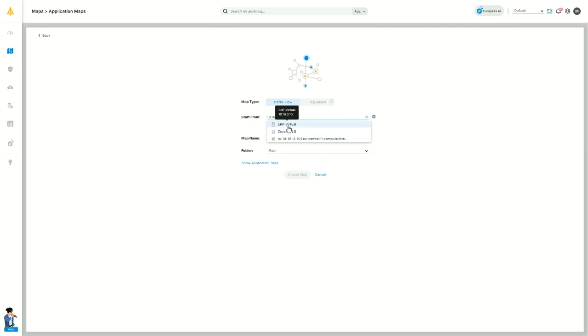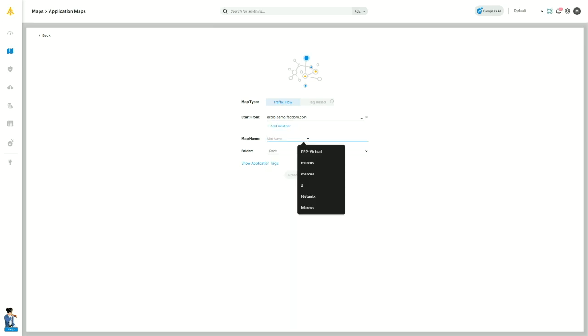Great, Faddom always gives suggestions when searching. ERP Virtual is the one we want. We now see we have an option for different ports that the clients are connecting on to map based on that. That can make a big difference if the entry point is a load balancer. We can also just pick all ports and give this a name.